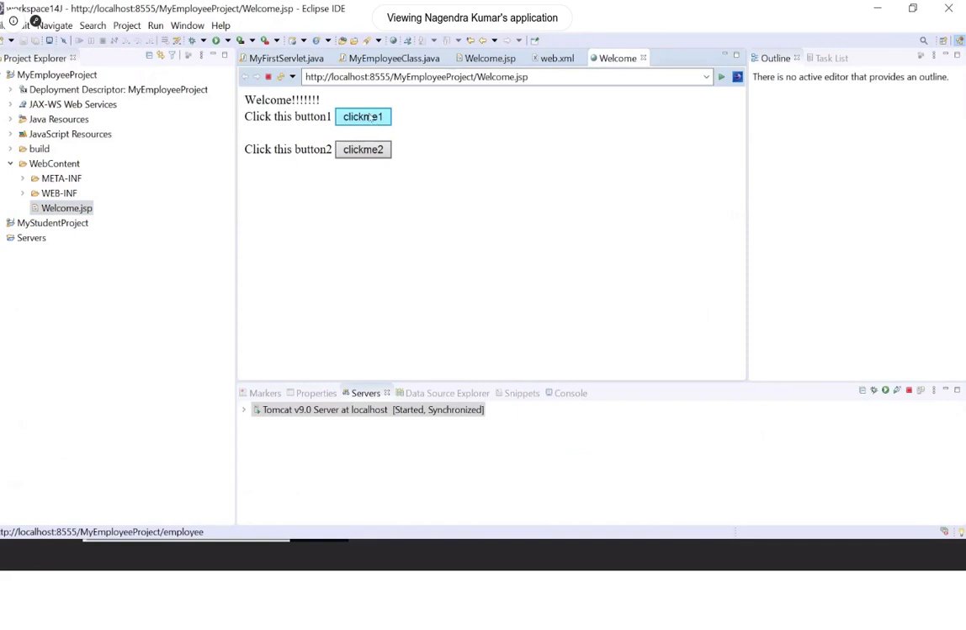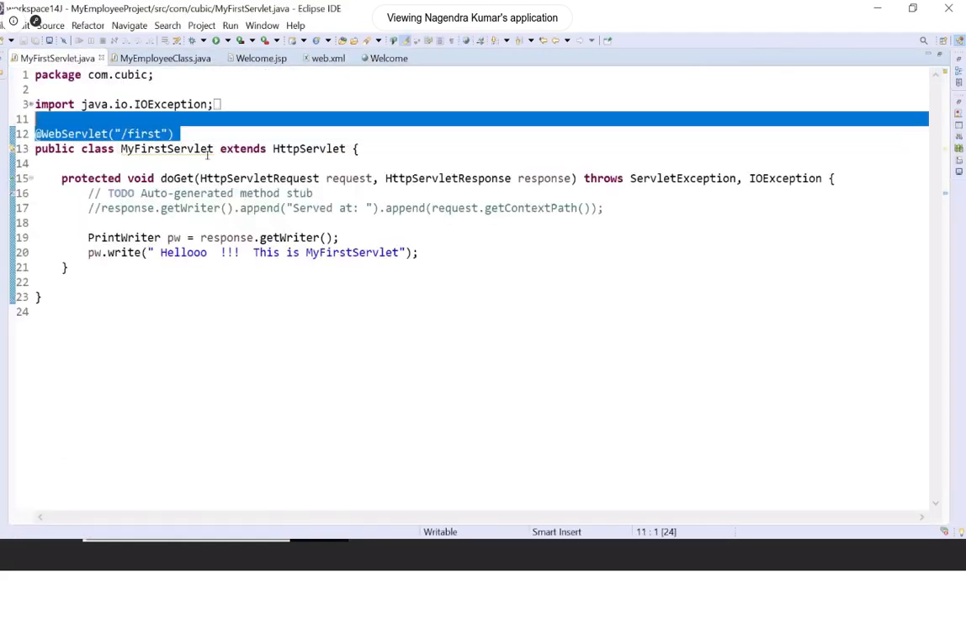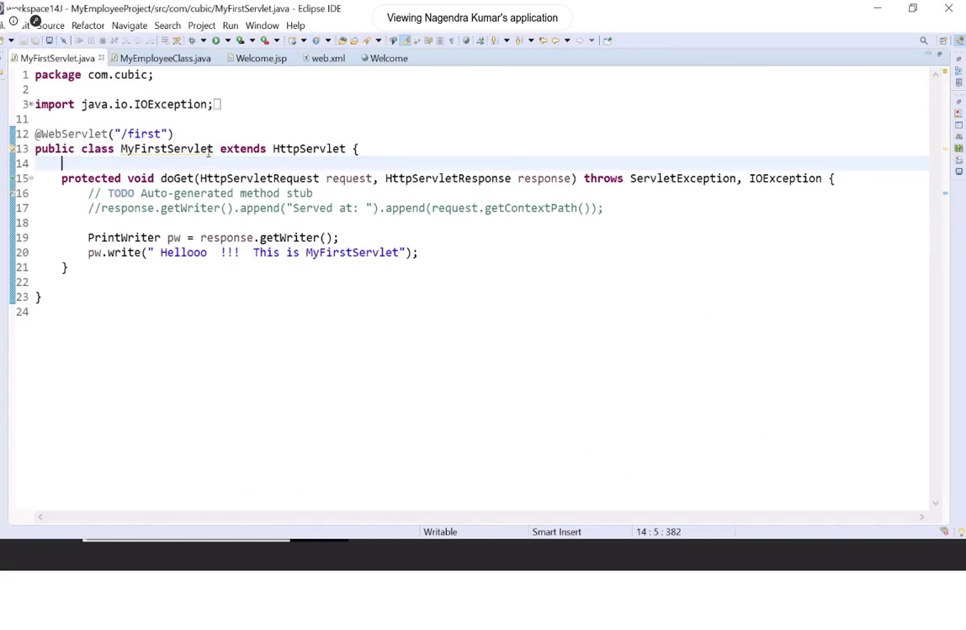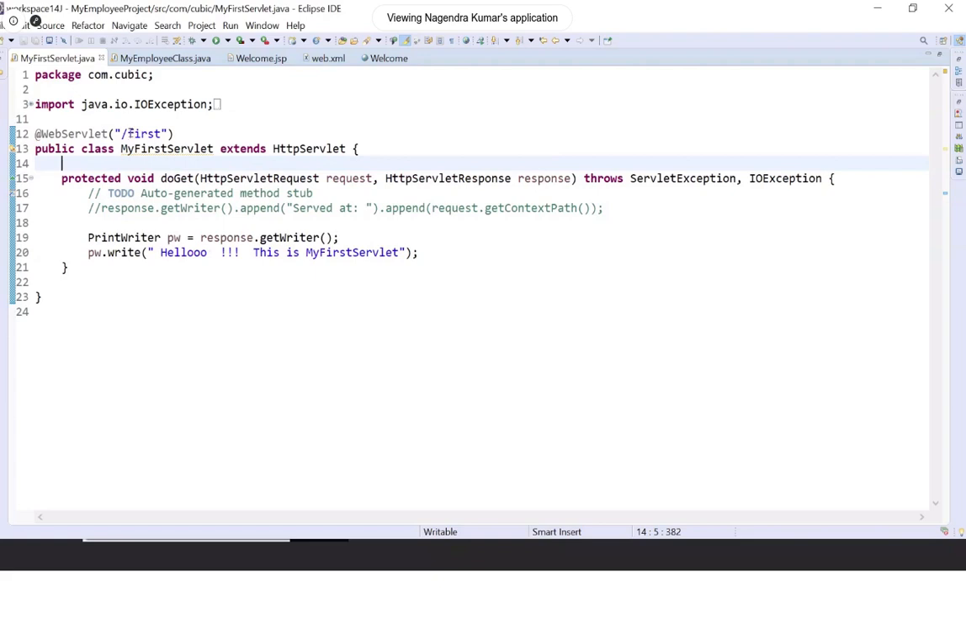I'm just clicking on click me one. This calls the employee servlet. It's working. Okay. Now let me click on click me two. It's working too. So you can do it in two ways. I prefer this one because it is very easy. Yeah, just a single line.